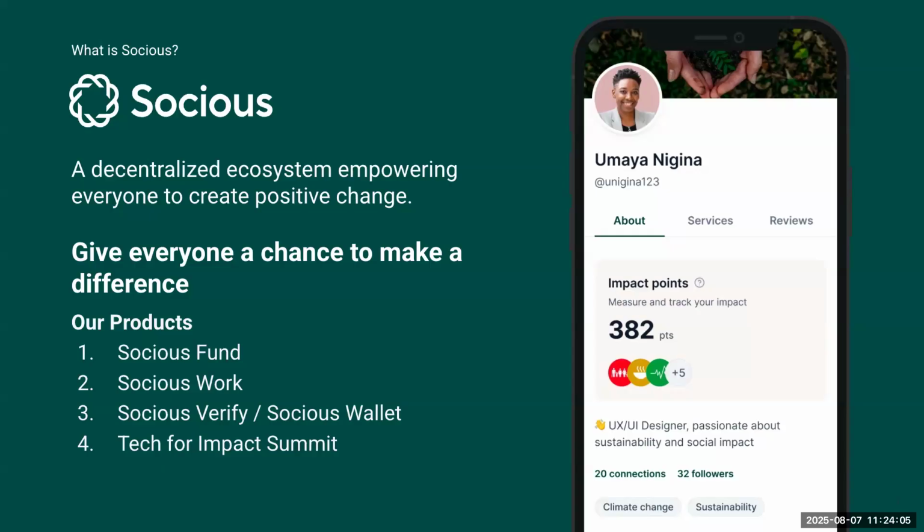And these are supported by Socialstack Verified, Socialstack wallet. And this is basically Hyperledger Identus, but for consumers and for businesses.